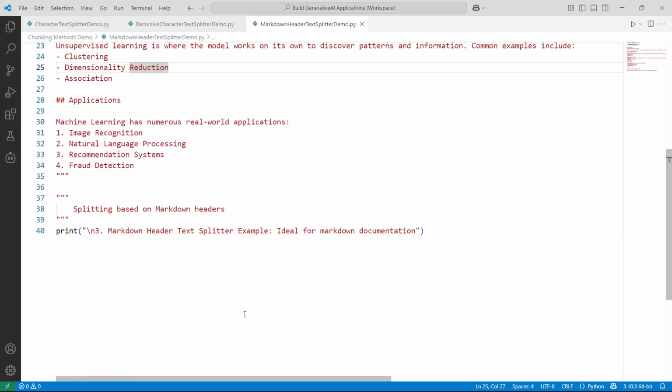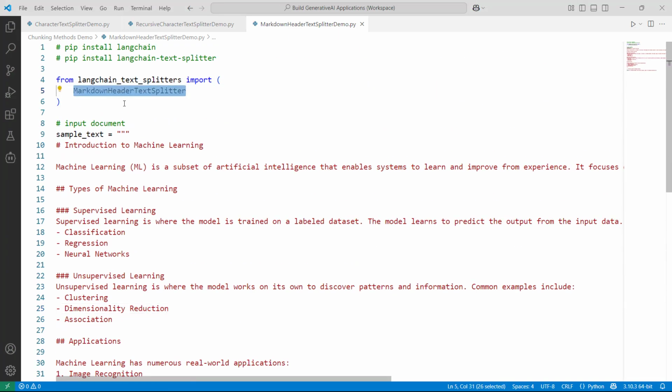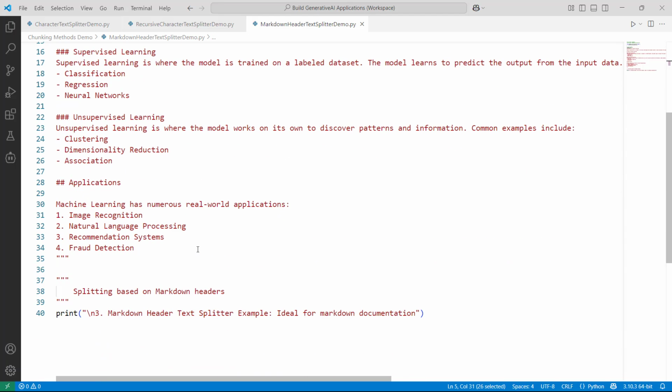So what you can do before you even try to chunk using the Markdown Header Text Splitter is first convert your input document using Docling or MarkItDown into Markdown, and then apply the Markdown Header Text Splitter. That way you will get more accurate results.